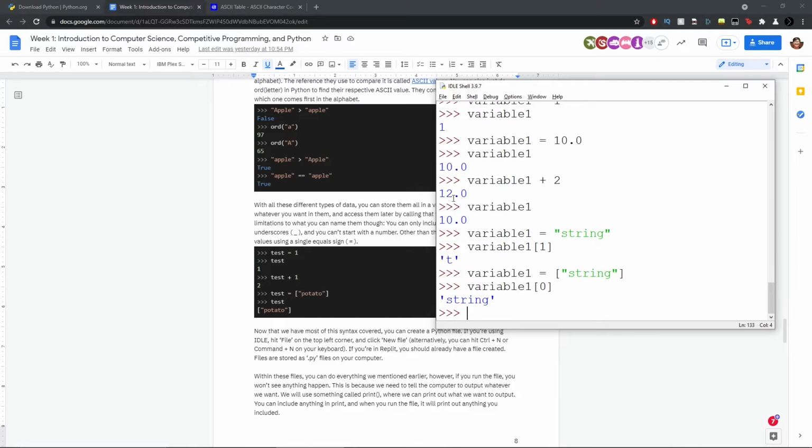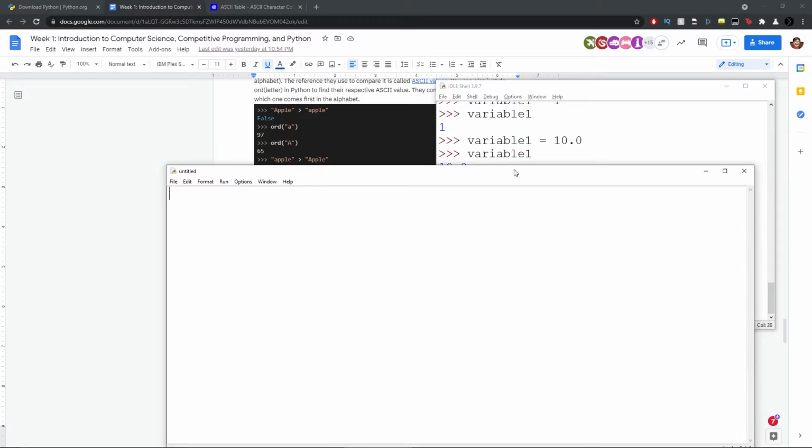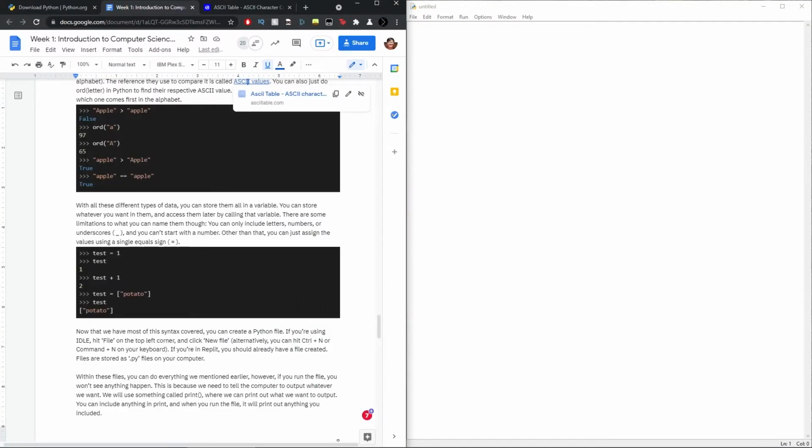What we can do now is start creating a Python file. If you're using IDLE, you can go over to File, or if you're on a Mac, there should be the File bar on top, and then click File, and then click New File. If you're on Replit, you already created a REPL, so you already created a file. Alternatively, if you're on IDLE, you can hit Control N, and that creates a new file. Or if you're on a Mac, Control is Command, so you can hit Command N.